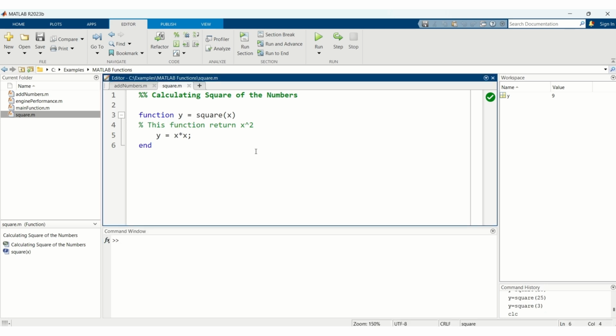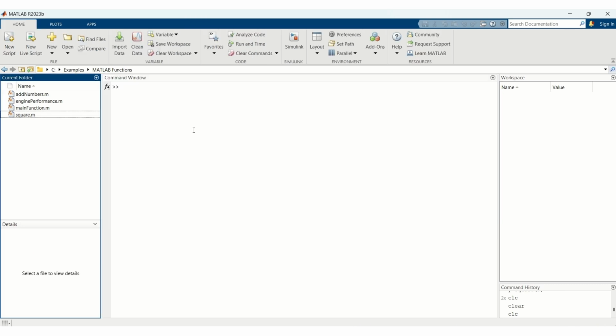So these are very simple examples of MATLAB functions. So far we have seen two examples under MATLAB functions: the addition of two numbers and calculating the square of a number. We understood how the MATLAB function works, how we pass the arguments and they get assigned to the output variable, how to run the MATLAB function, and why the file name must be the same as the function name. That we have also seen.